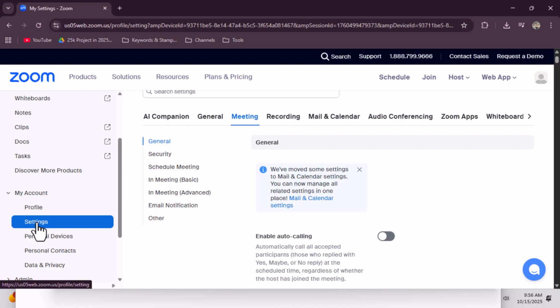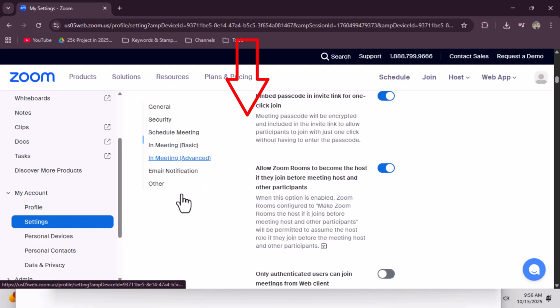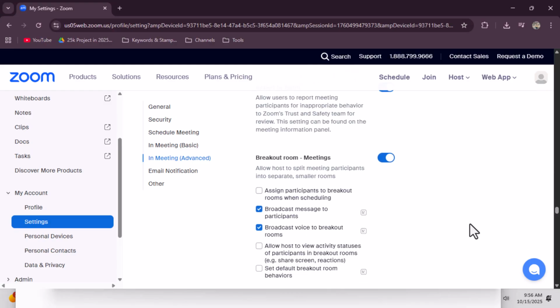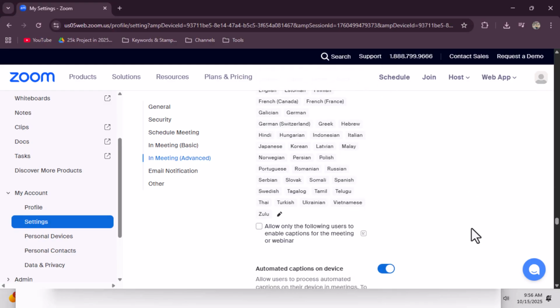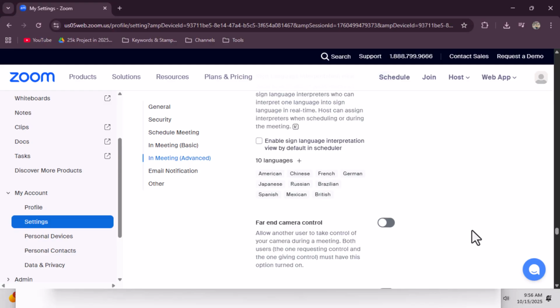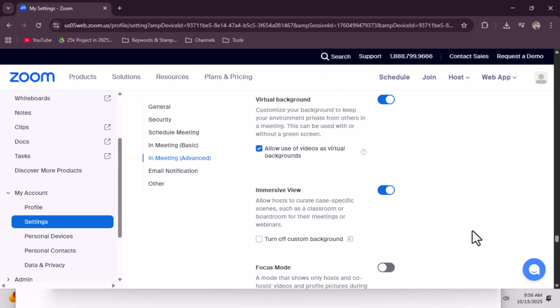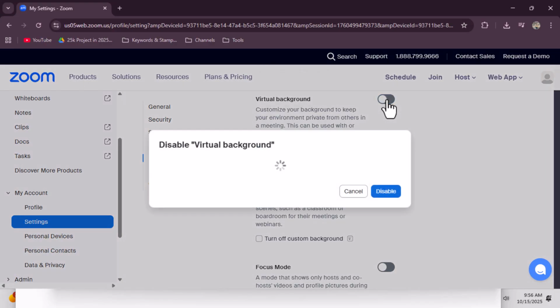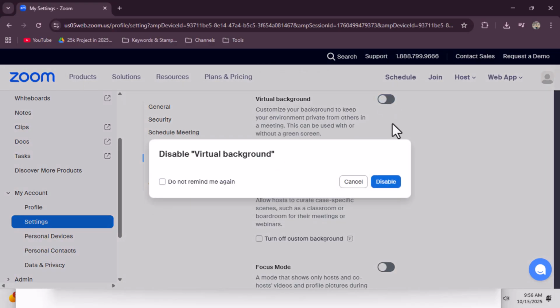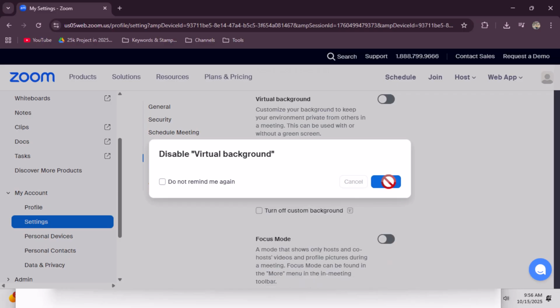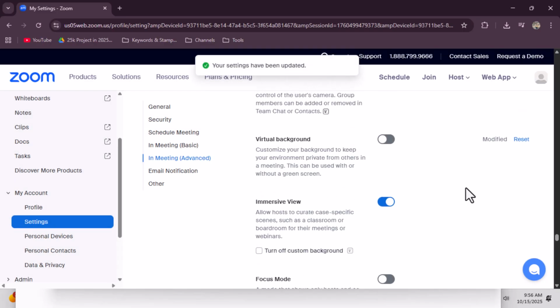Step 3. Go to the Meeting tab and scroll down to the In-Meeting Advanced section. This is where advanced features like virtual backgrounds are managed. Step 4. Find the virtual background toggle and click it to turn it off. This disables the feature for all users in your account. With virtual background sharing turned off, your meetings stay focused and distraction-free. Keep watching. There's still one more security mistake you'll want to avoid.